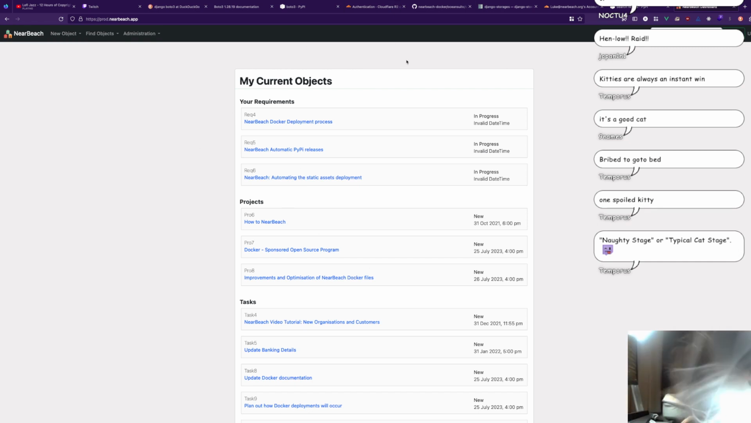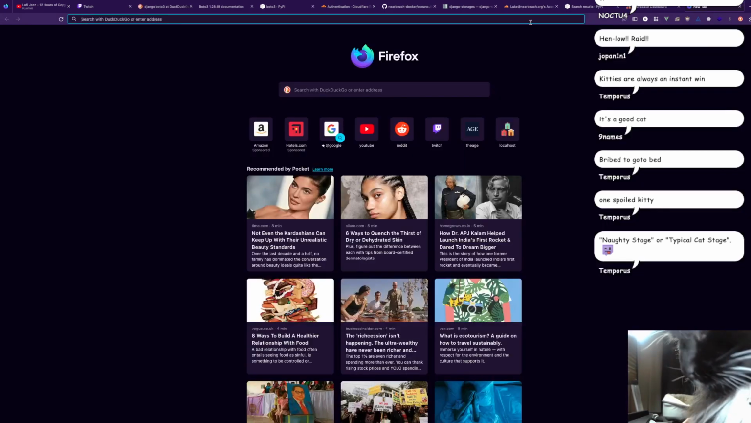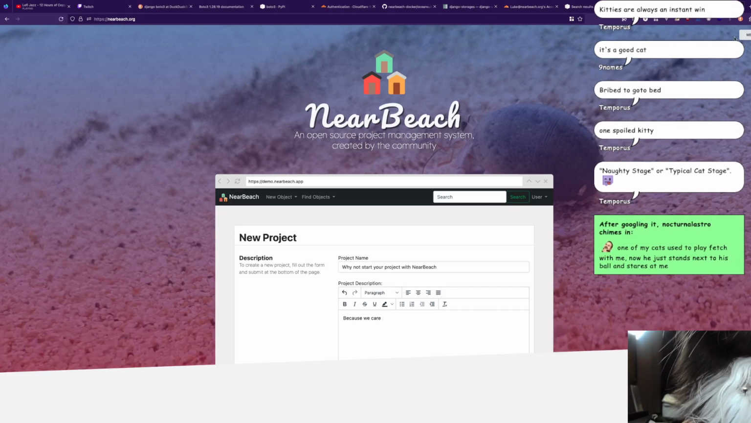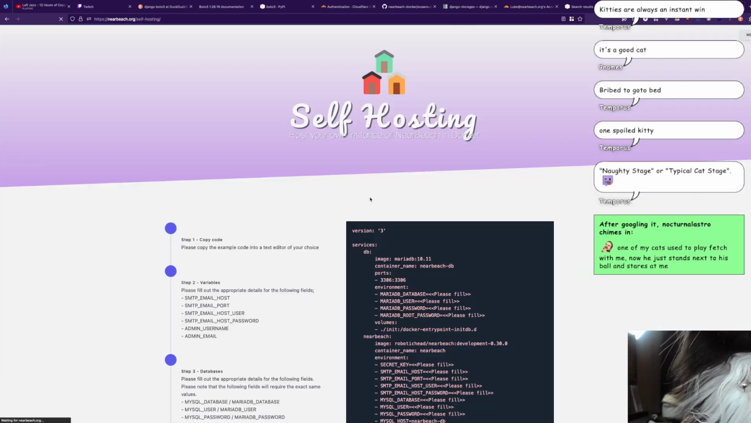So yes, I'm currently working on this. This is built using Django and Vue.js. Django is the back end, Vue.js is the front end. In the last couple of months, we have been working on getting this so that people can install it using Docker.